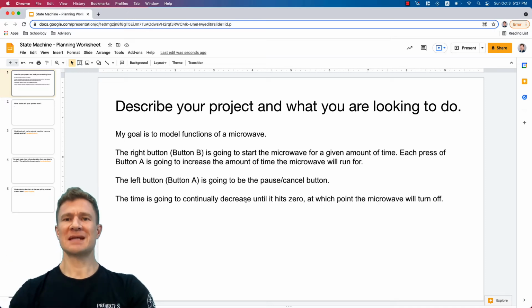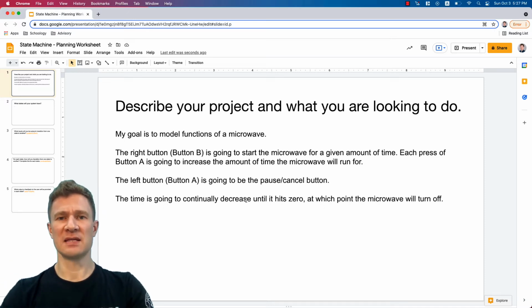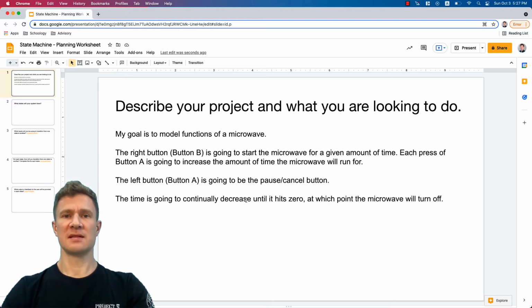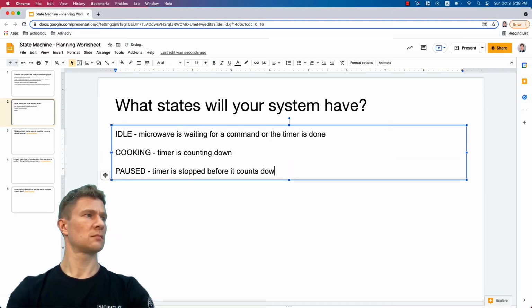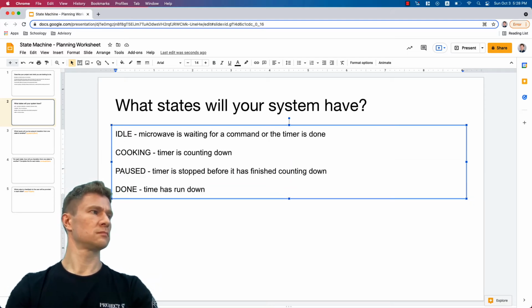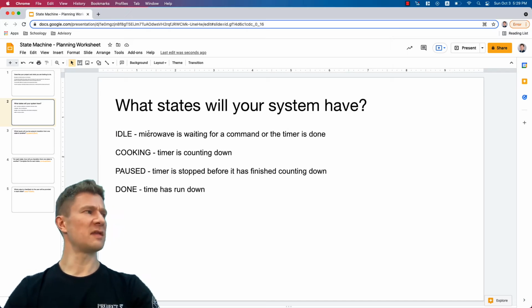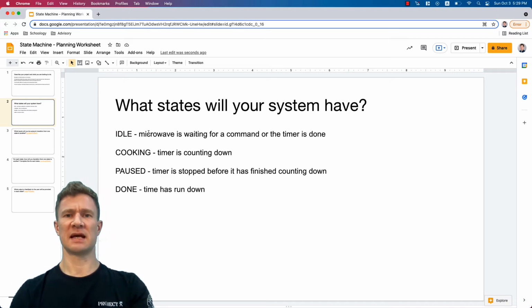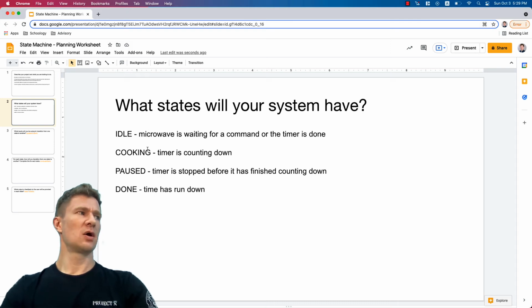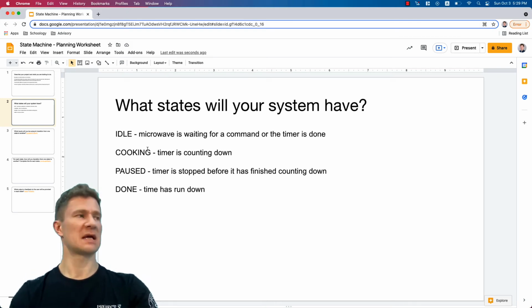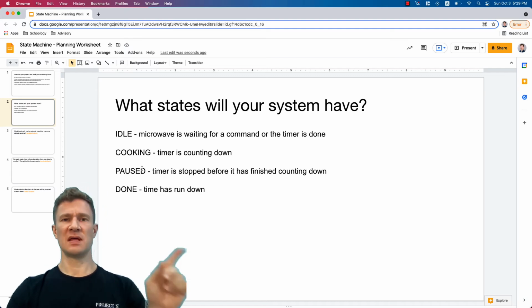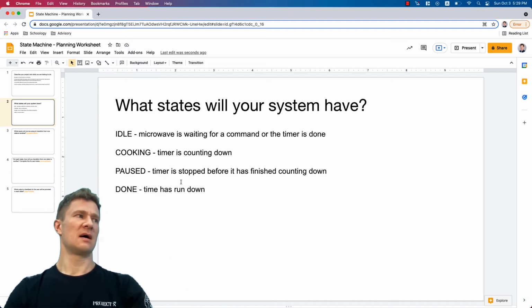So the next thing that we want to do is define the different states of operation that the system is going to have. So let's go to the next slide. So I think this covers everything. We have the microwave just as it's sitting on the counter, kind of an idle state. Cooking means that we've put a certain amount of time on the clock and it's cooking and it's counting down. Paused means you've hit that button A for a moment, which stops the timer.